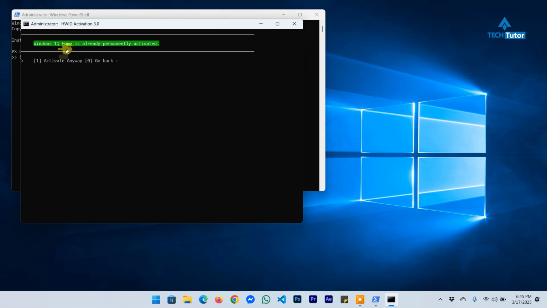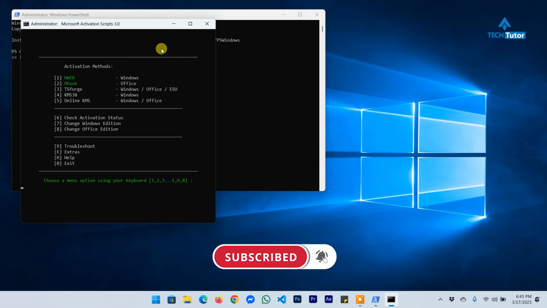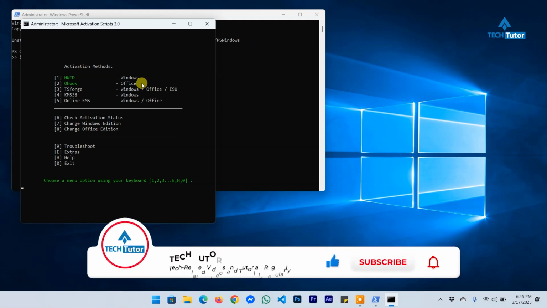As you can see, my Windows is already activated, so I don't need to do anything. If yours isn't, this will activate it permanently. You can also activate Microsoft Office by choosing option 2. Then in the second step, choose one and the process will start. Feel free to explore other options. They might be useful later. And that's it. Your Windows and Office should now be activated.